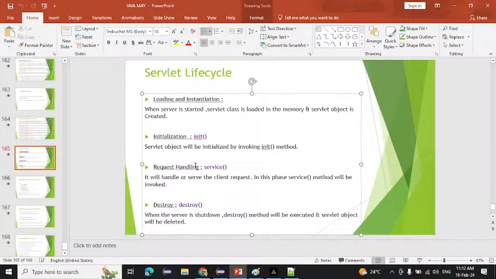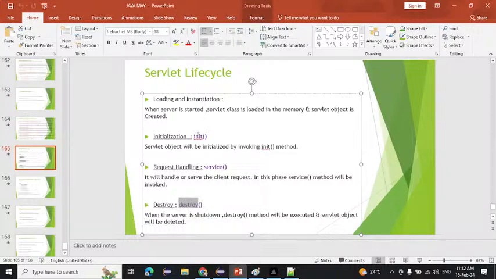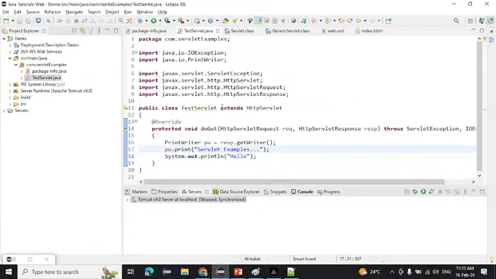Okay. Now I told you about the init method, service method, and destroy method. So where are they present? In which class or which interface? The init method, service method, and destroy method are all present inside the servlet interface. If you create a servlet with the help of the servlet interface, you can easily understand when the init method is called, when the service method is called, and when the destroy method is called. So we'll try to execute it with the help of the servlet interface.